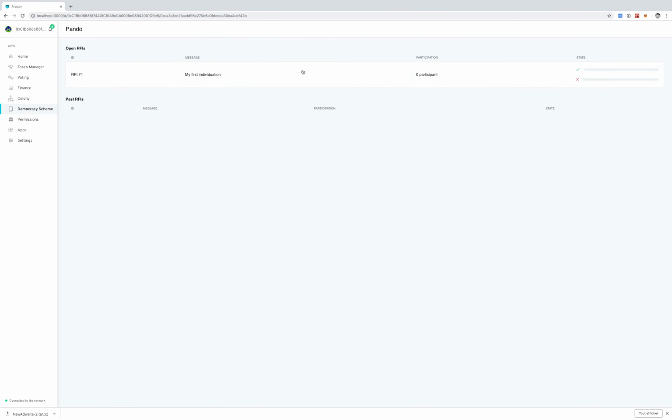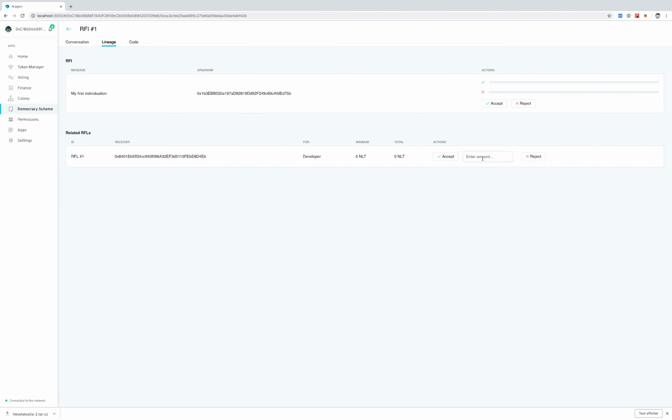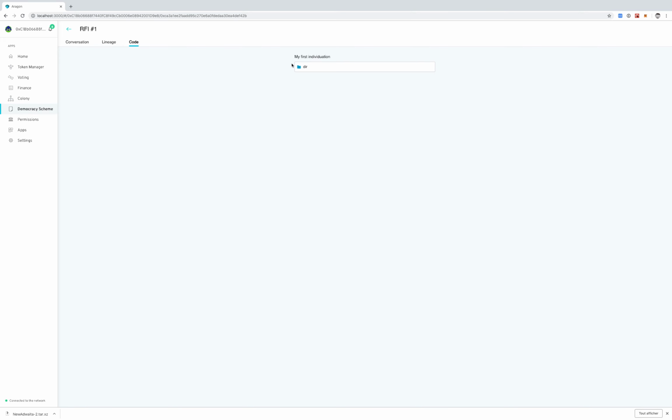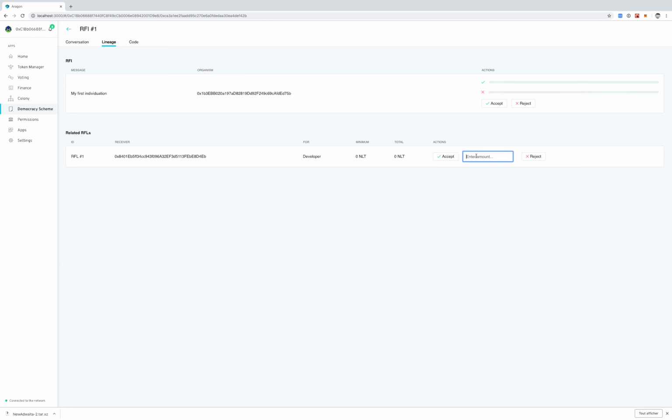Okay, so as you can see now, I have a request for individuation. I can go there, let's say, the code. We have a code browser, which is able to fetch the code base stored on IPFS, and I can browse through it. We have basic syntax highlighting. All the conversations, which are like the issues, are going to come very soon. Well, not very soon, but soon. We are going to work with the team from the Planning Suite to make this work.